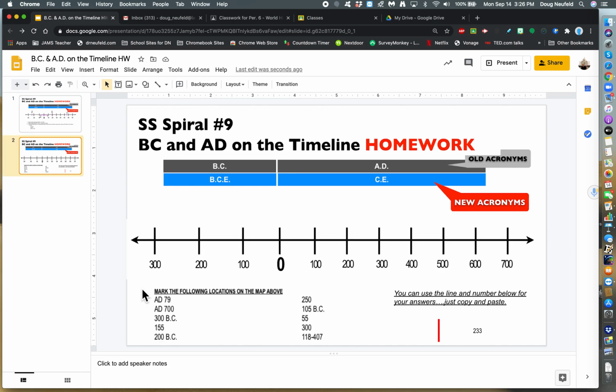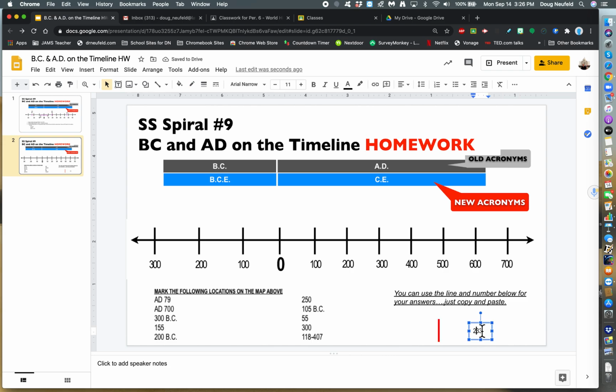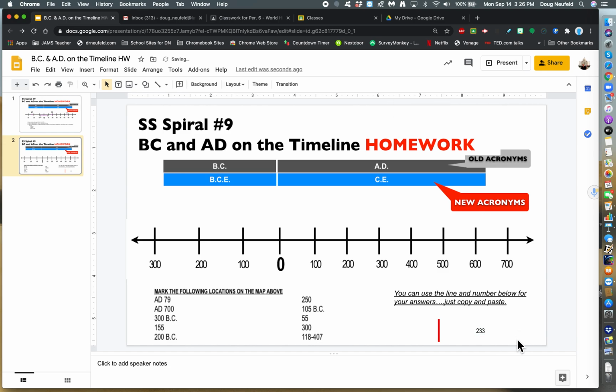So this is what I want you to do with all of these dates here: put lines and the dates all on this line. There are 10 of them. Now, to make it easy, I already created a box down here if you want to use that and copy and paste. And I already created a box down here that you can use that is the good size for the number. So if you want to use that and copy and paste, it makes it easy.